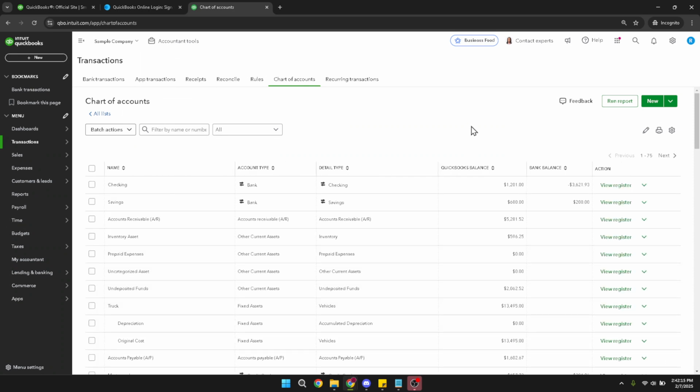That wraps up our tutorial on entering a loan in QuickBooks Online. By following these steps, you'll be able to keep your financial statements accurate and organized.